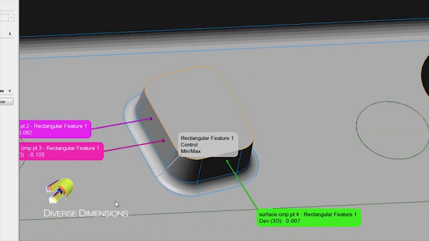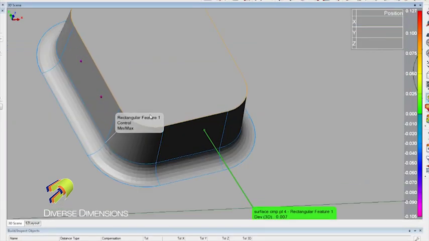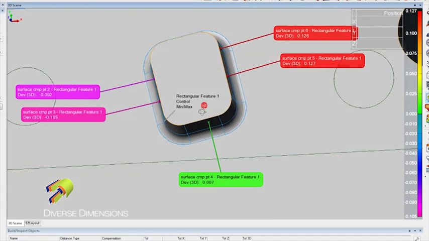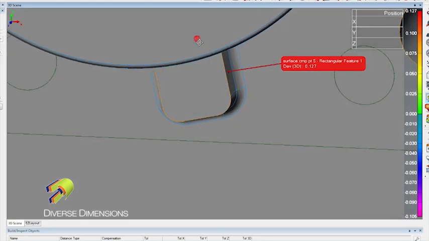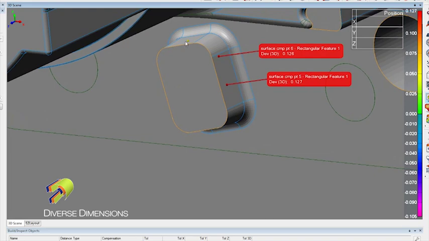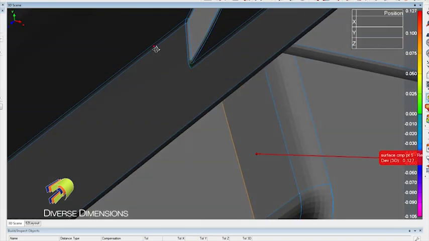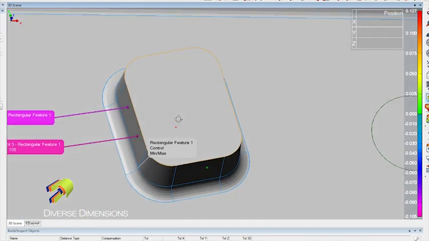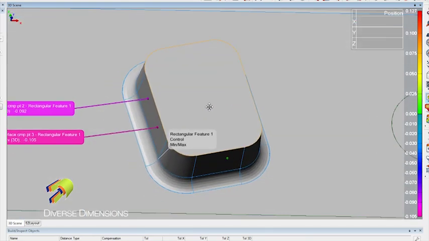Now notice what happens here. I've got my points that are right on that surface. If I zoom in just right, you can see their deviation, and my color map shows up here on the right hand side. But now I've truly got points on the surfaces that I wanted to check them to. And you can barely see that point up top there. Let me get it to show up a little bit better since it's buried in the back there. But there's all the surface points that are only relative to this rectangular feature.